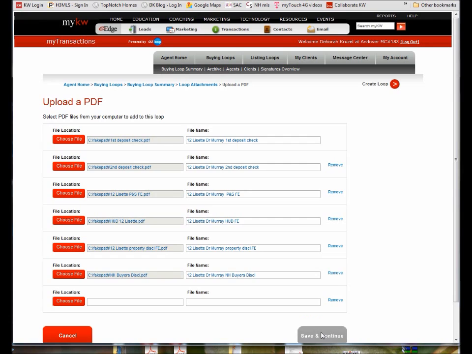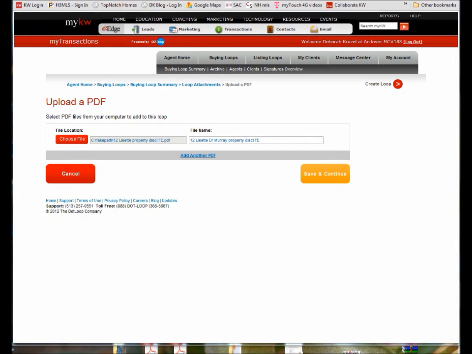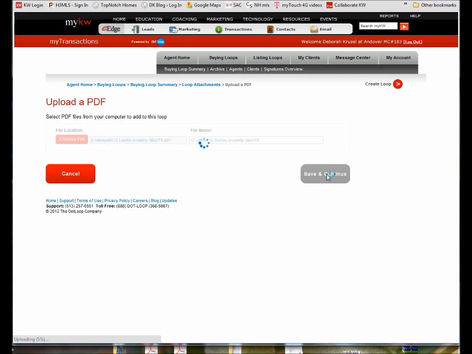Okay, so I ran into a little glitch. You can see here I actually loaded one PDF up right now, and when I went to add another, this button turned gray and I wasn't able to click on it. I haven't had that problem before, but it would only upload one at a time.